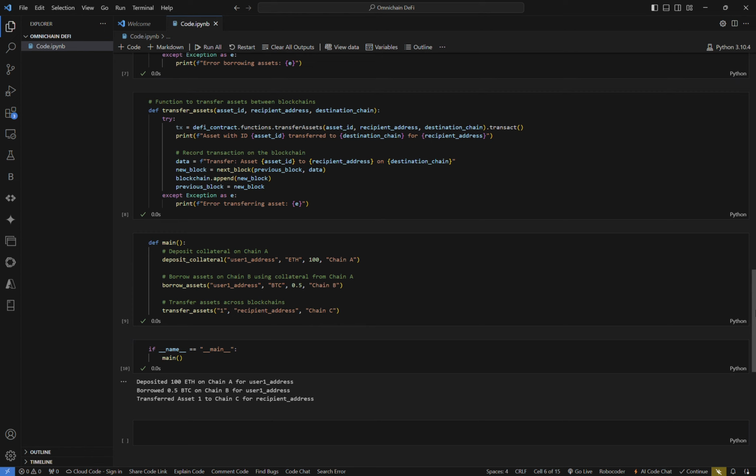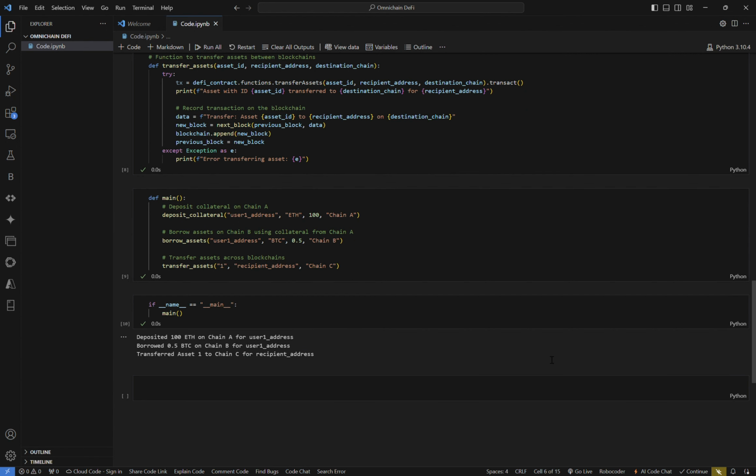Each operation updates the blockchain with a new block recording the transaction. And we have the execution block, which runs the main function to execute the defined functions when the script is run.